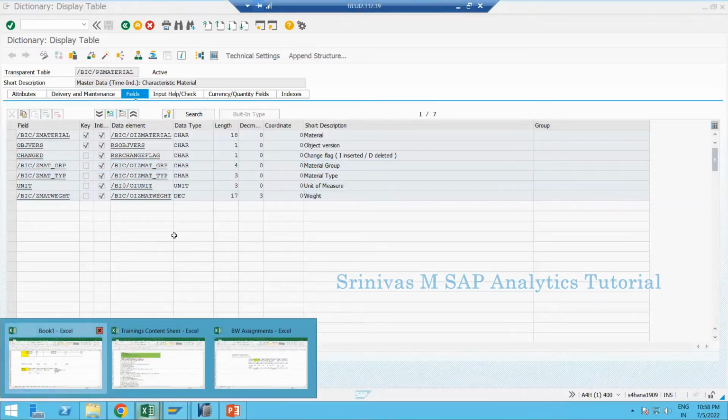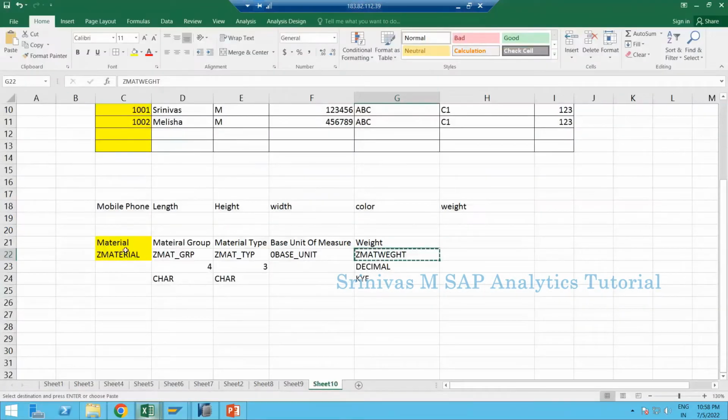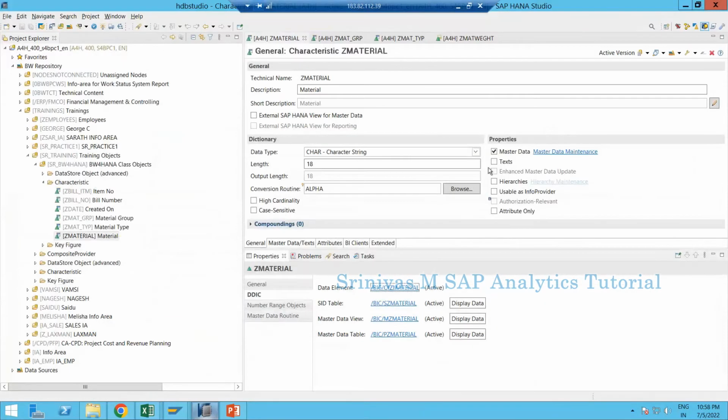Just to recap, what is an attribute info object? We can call it a master data info object with type attributes. There is one more master data info object with text. It means for the same info object we can enable text also. We will discuss that also in some time.